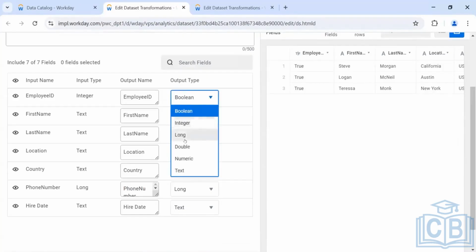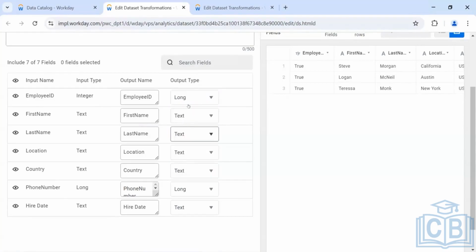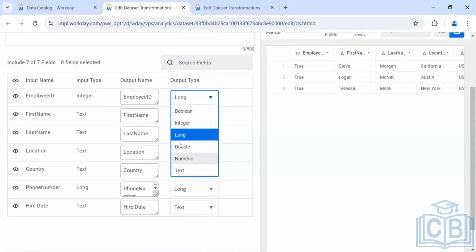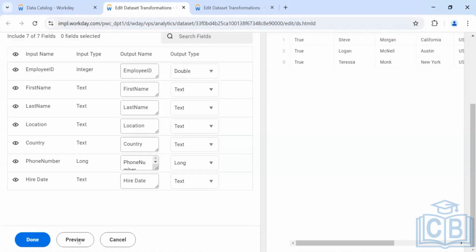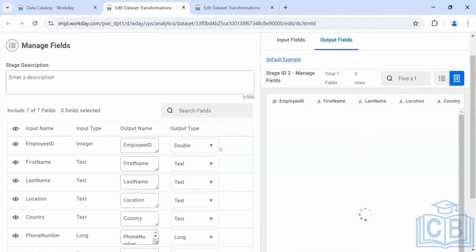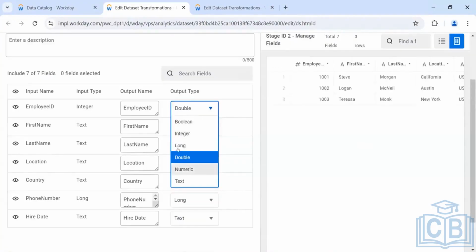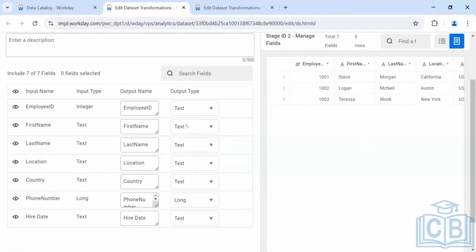If I want to add a double, or let's say long, what I can do is from here, in the preview. It's up to me what changes I need to make. I can do it from here. Currently I will keep it as text. I can change the data type.